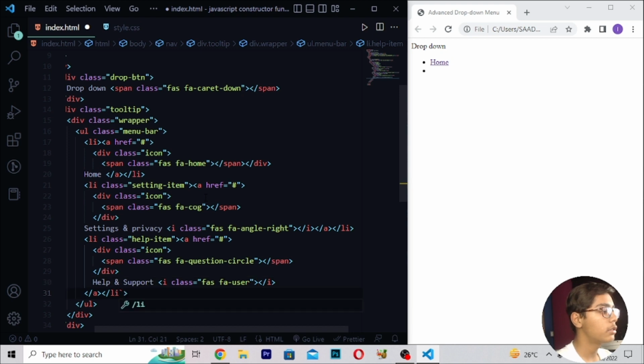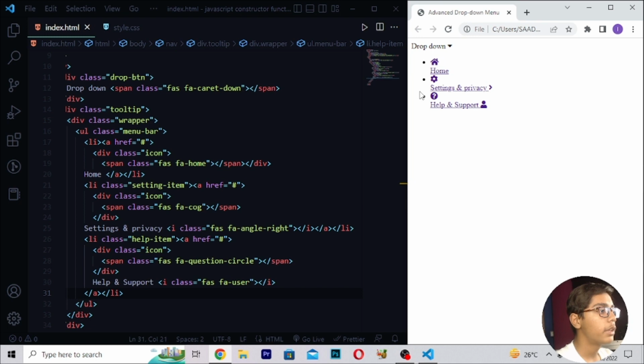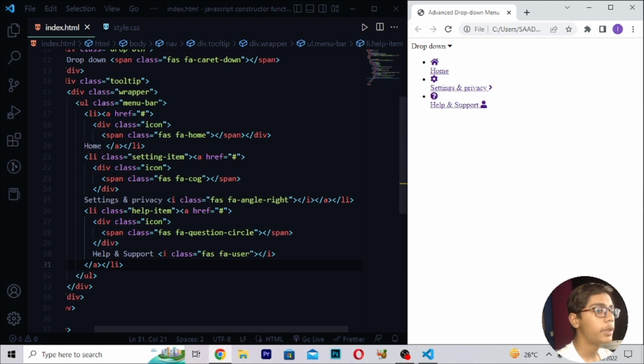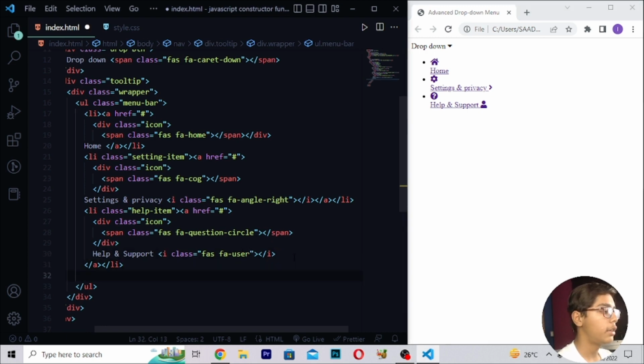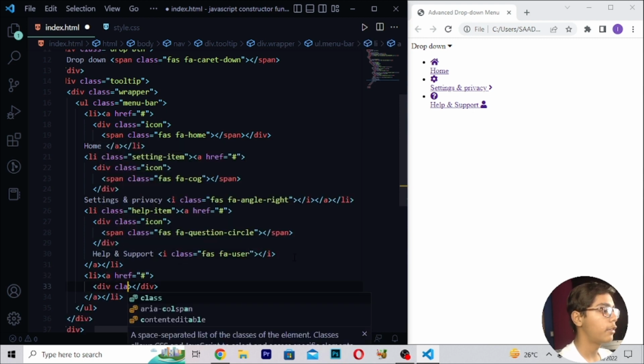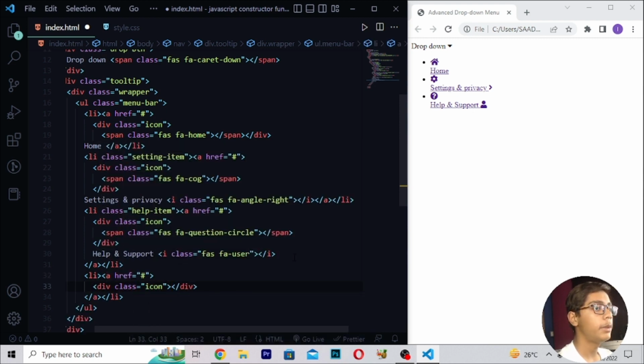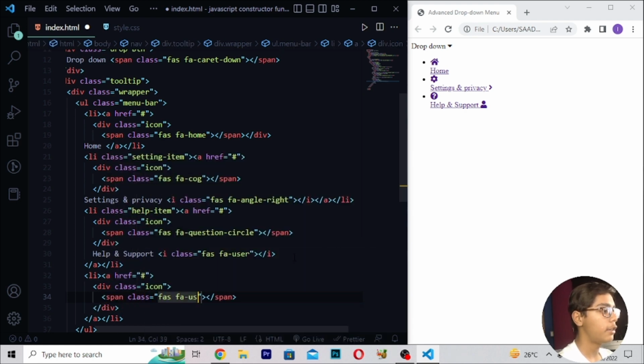Then when you've written these all things, here I will be saving. Then you have to reload. So you can see we are getting this help and support settings and privacy home like this. When you are getting these all stuff, here I will be just doing one thing else, like here I will be moving after this tag. So when you are getting this, here I will be now just moving down right here li a tag. Then I will be just moving right here div class icon. Then I will be just writing here span class. Then I will be writing FA user.